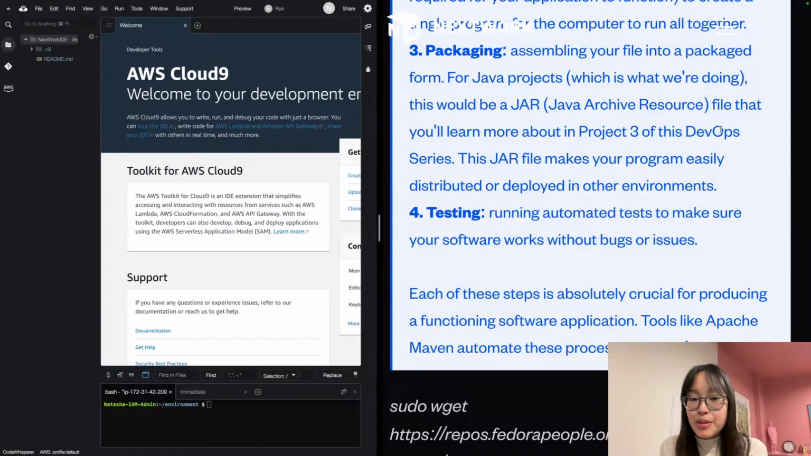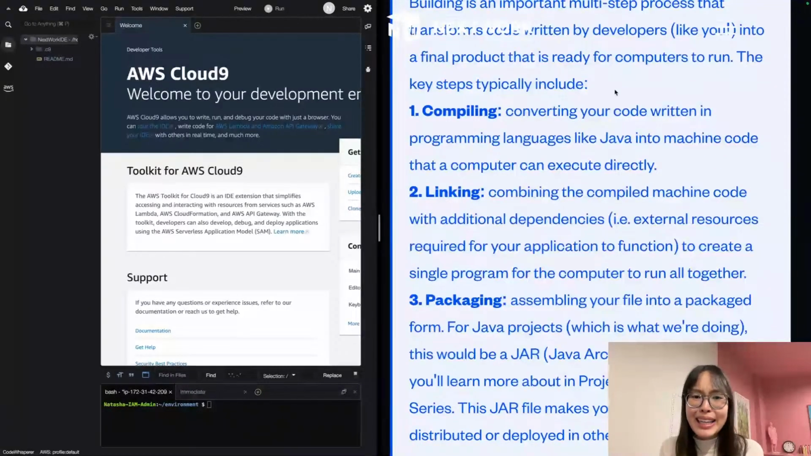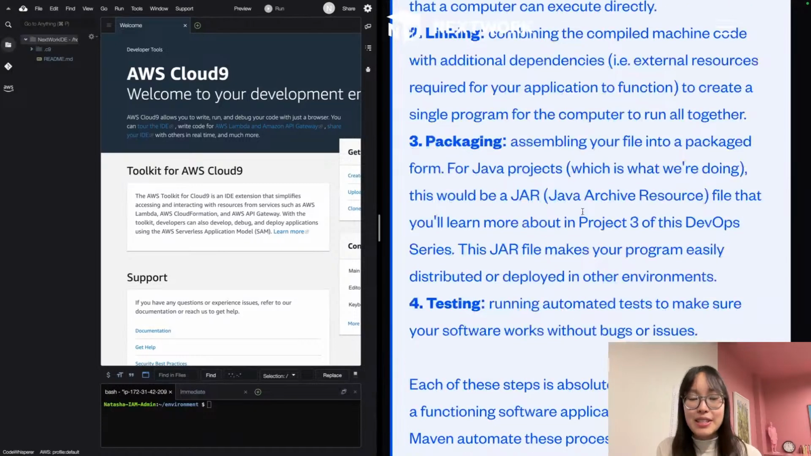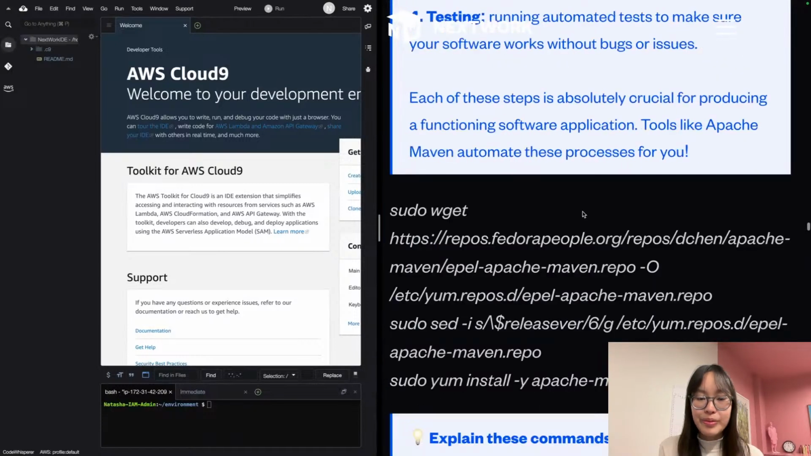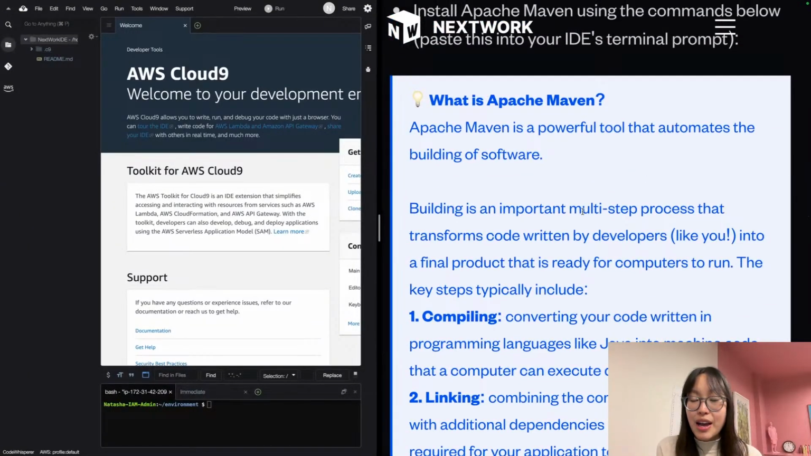Each of these steps is absolutely crucial for producing a functioning software application, and tools like Maven automate these processes for you. So you don't need to worry about manually compiling your code and translating it into machine code, and so on and so forth with the rest of these steps that we've just gone over. Now, I hope that communicates to you the importance of having Maven when you're building software. And in this case, again, as a reminder, we're building a web application. So let's download Maven so that we can use this tool to build our application.